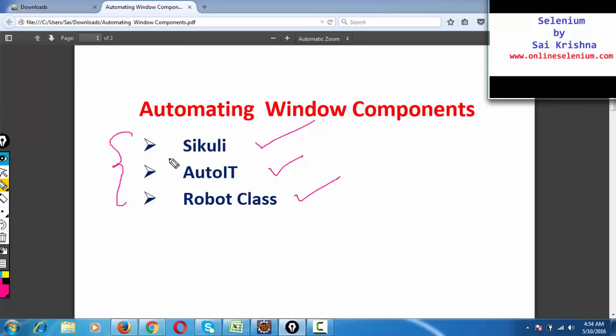Because what we are trying to do is, in your Selenium automation program, here and there, if a window alert box comes, or a window message box comes, how to overcome that and continue the remaining part of our automation. That is our primary interest. So you can do that through any one of them.